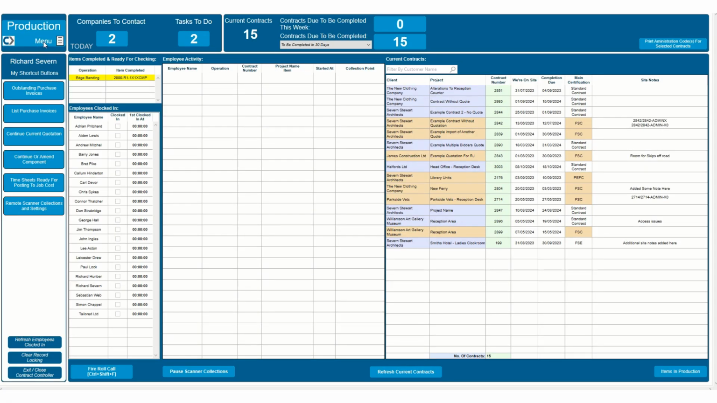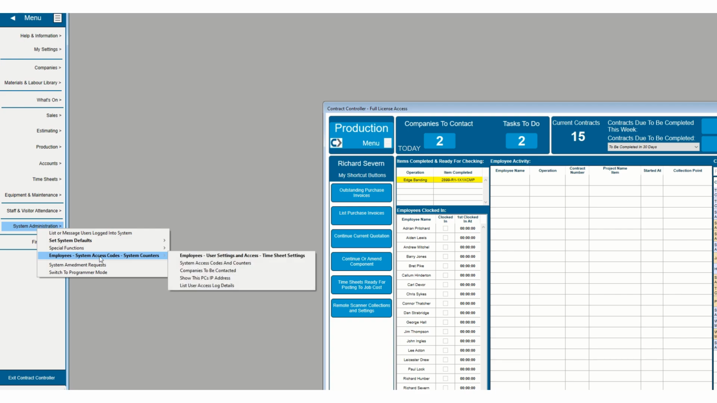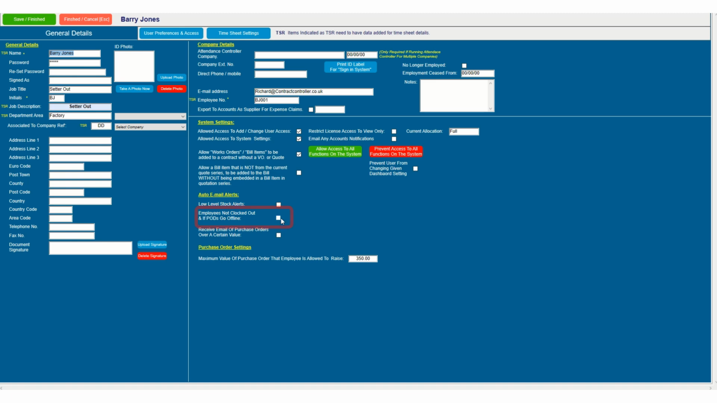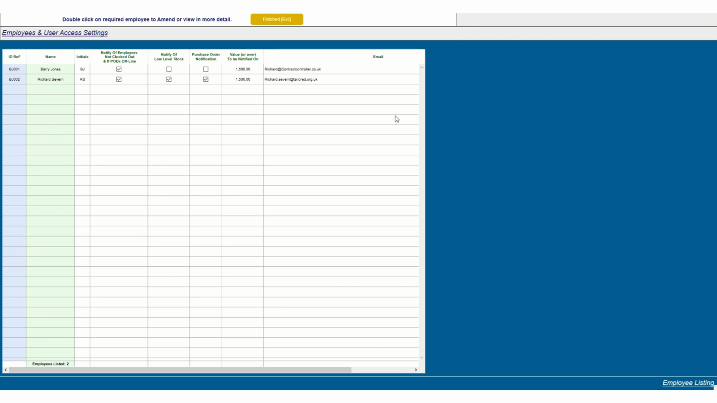To add or amend a user that receives these emails is done through the employee's user settings and access function. Double-click on the required user and select the employees not clocked out and if pods go offline function. A listing of all users who receive email notifications can be seen by clicking the employees with auto email alerts, and they may also be amended from here.